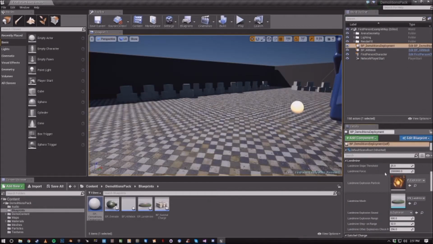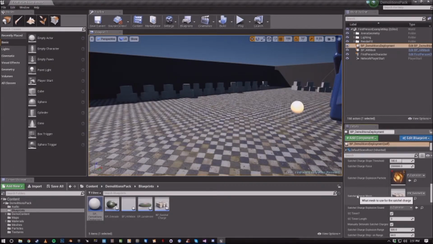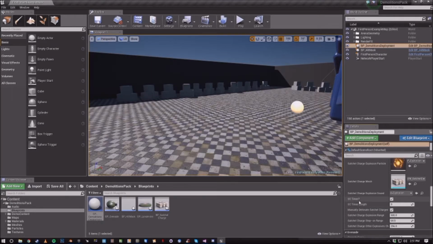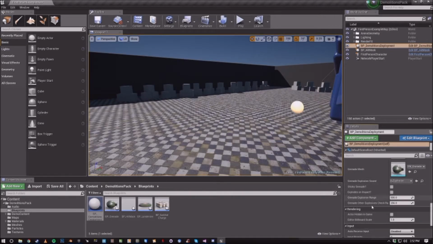We can also dictate the landmine slope threshold, the force of the explosion, the particle to use, the mesh to use, the explosion sound to use, as well as the explosion range, which affects other physical actors, the step on range, which is how close you can be or far away you can be from the landmine before it explodes, and how far away the landmine will check for other explosive actors to also detonate them. The satchel charge has several similar variables, with the addition of whether or not to use a timer, the timer length, and whether or not to be able to detonate the satchel charge manually. The grenade has similar variables as the other actors, with the addition of whether or not to make the grenade sticky so that it'll stick to the first surface that it hits, or explode on impact, which means that it'll explode as soon as it touches any surface.